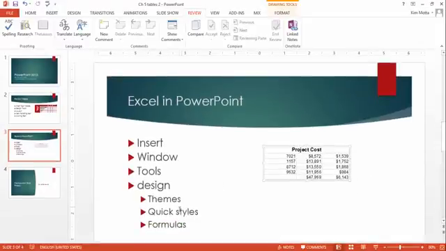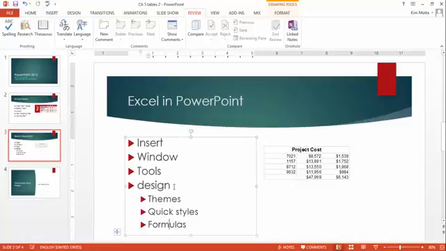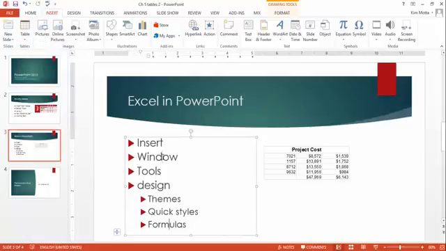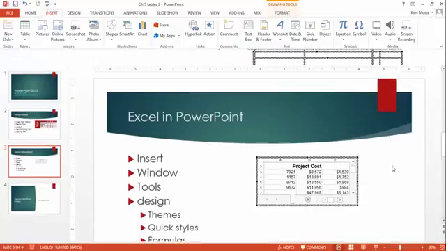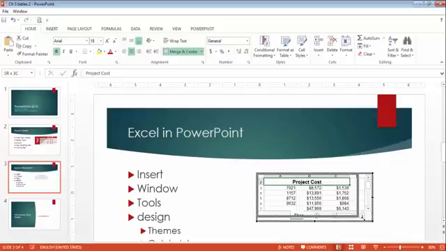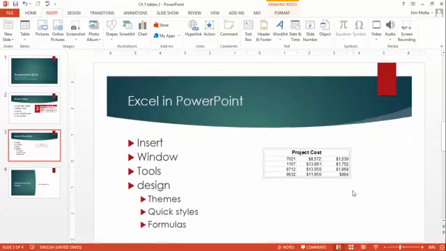So to review this, quick styles, formulas. Okay. Did formulas. Okay, to review, we went over how to insert. In order to insert, you have to go to the Insert tab, Tables, Excel. Your window is going to change. You're going to get an Excel window. You want to be able to see everything in the Excel window. So you may have to adjust the size. Whatever you see in the Excel window is going to be what you see on your spreadsheet.